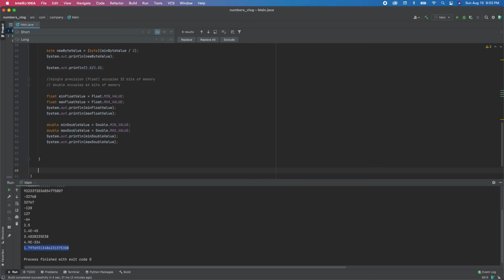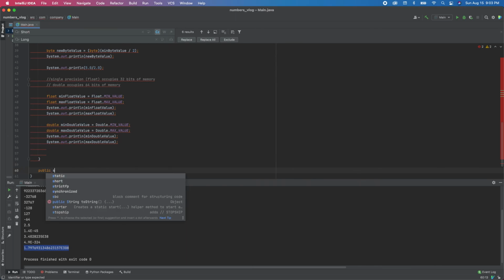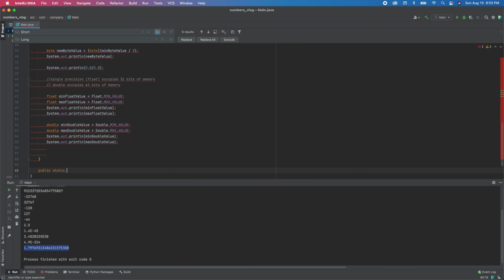Create a new method, public static void. We're just going to call it subtract decimals. We're going to give it two doubles, double 1 and double 2.